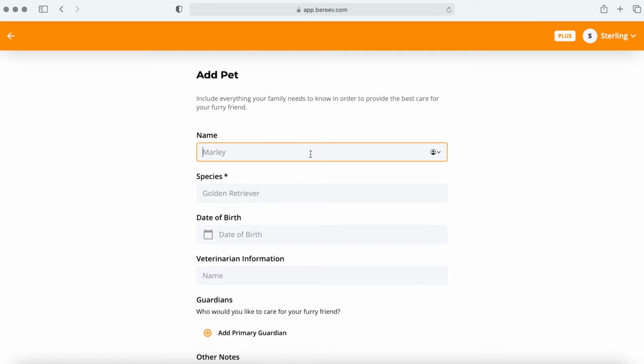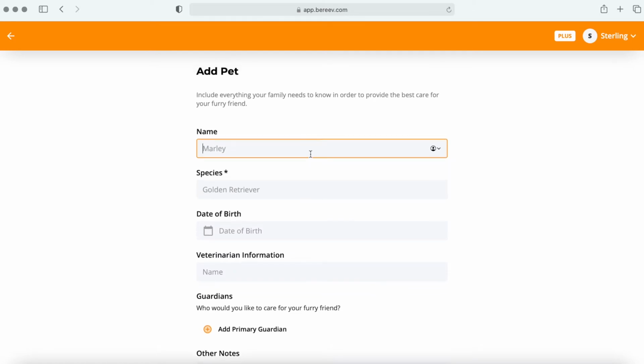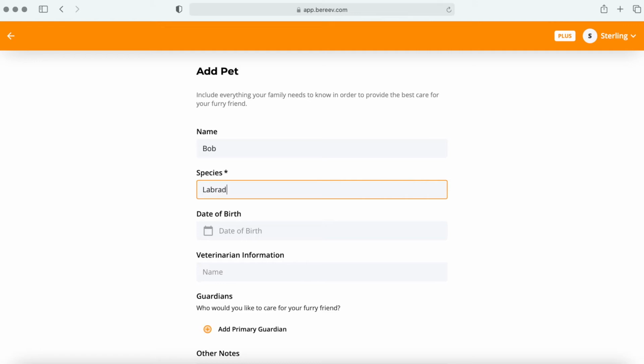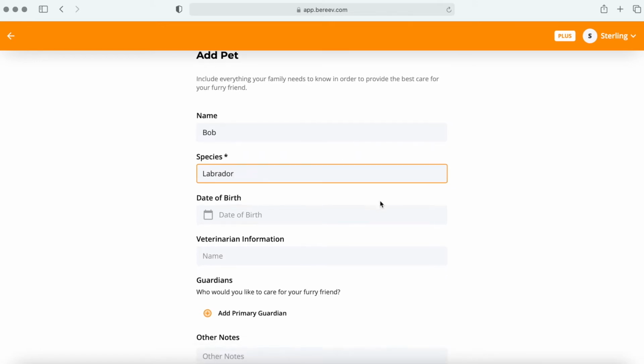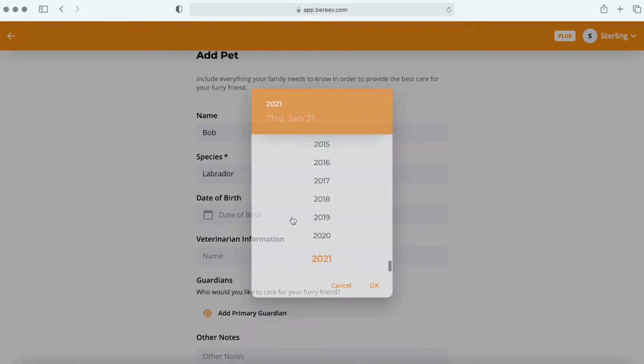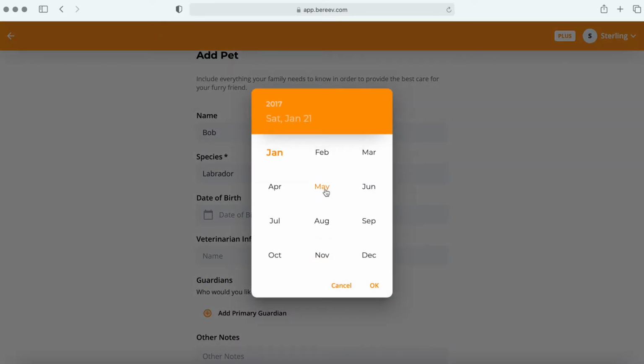So let's go ahead and add the name for our pet here. Let's call our pet here Bob. Next, the species. So let's just say Bob is a Labrador. And you can add his date of birth. That's an optional information. So let's say 2017.